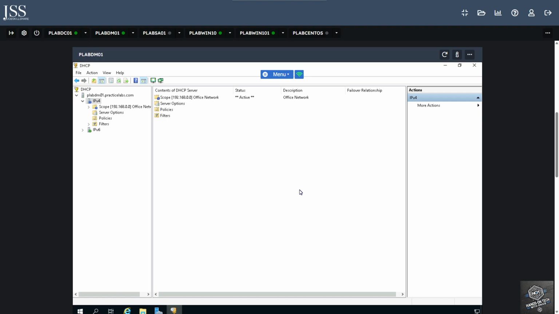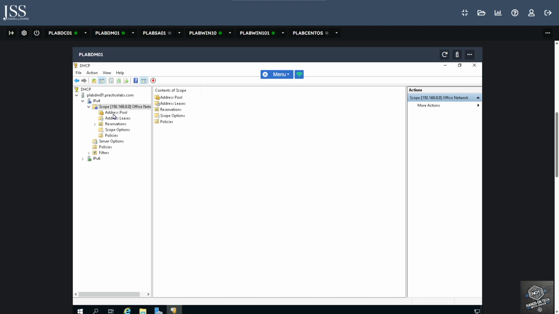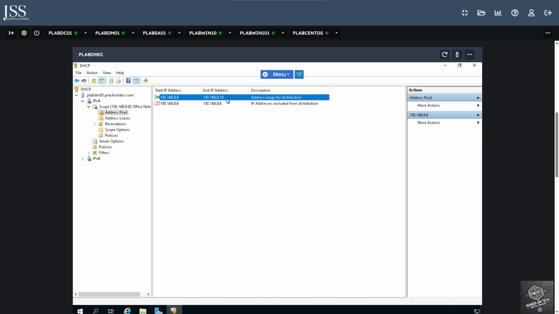So now our DHCP server is ready to assign IP addresses to the clients. We have this address pool, the start IP address is this, and the end IP address is this, and we have excluded this IP address from being assigned automatically. Okay, so let's verify if the DHCP server is working correctly by testing on a client system.